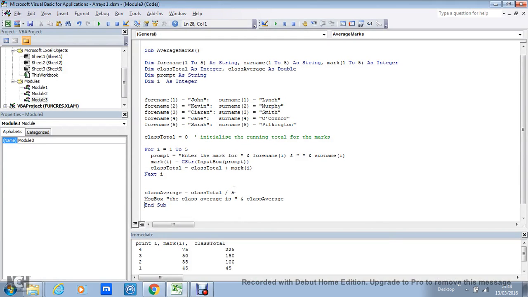So you can see that's a way in which I adapted a long-winded program which didn't use arrays, which can be shortened down into a few lines of code rather than repeating the same sort of code using individual variables.